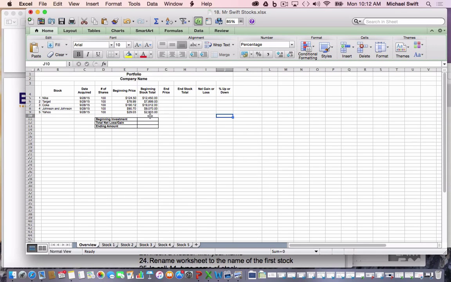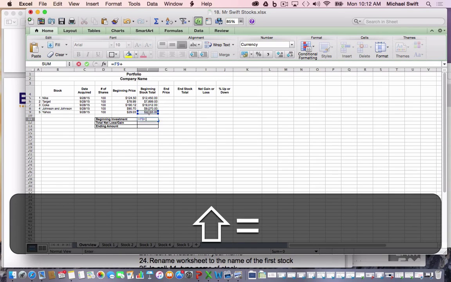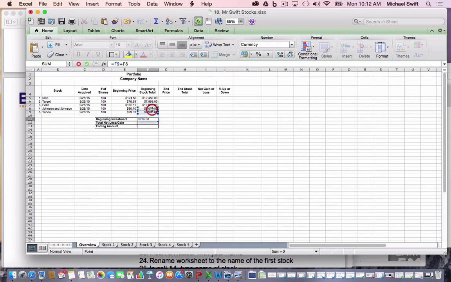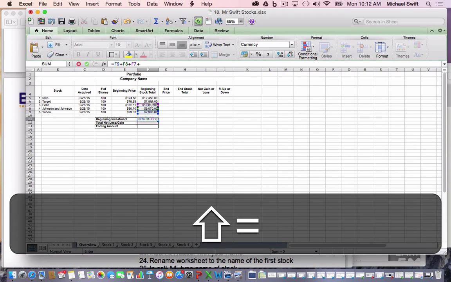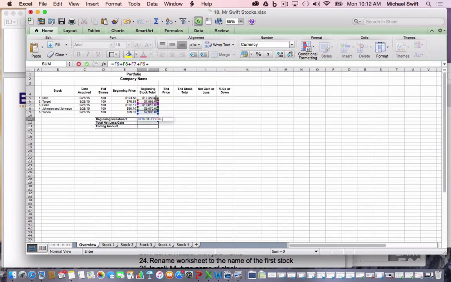Alright, now let's go ahead and make this equal to this, shift, and then the plus sign is right above the equal, plus this, plus this, plus this, plus this. Now you'll notice that $51,000 is much higher than we have. We only have $10,000 to invest, so we need to lower all of these numbers. So let's go ahead and make them all 10.